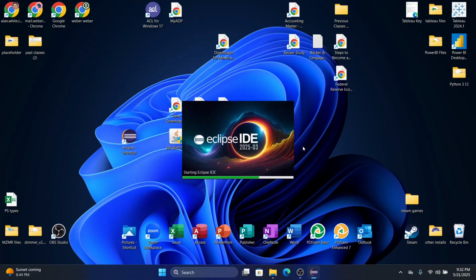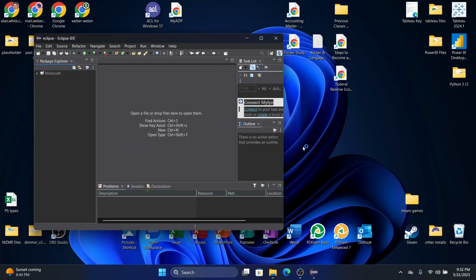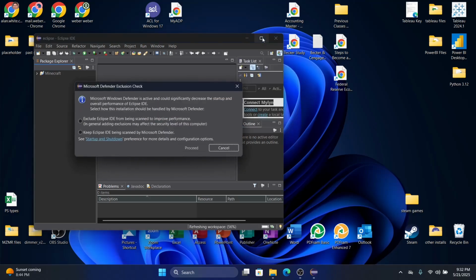And so if you create a new mod, you'll have to set the workspace directory to the Eclipse folder in the new mod. But for now, we're just working with this one mod.